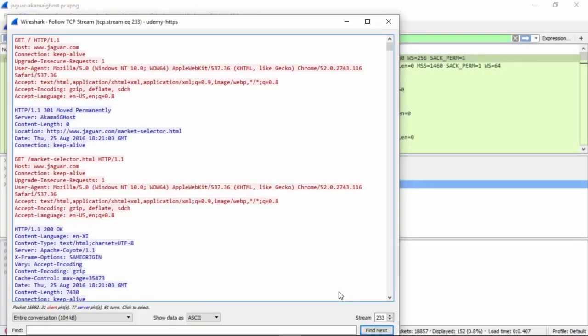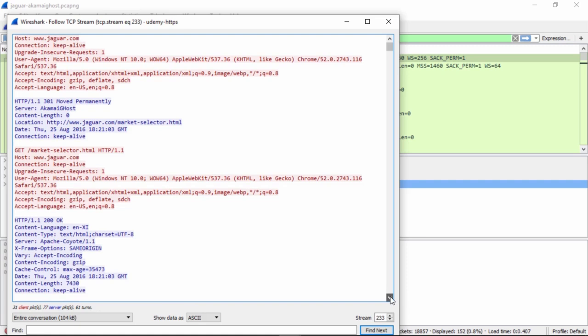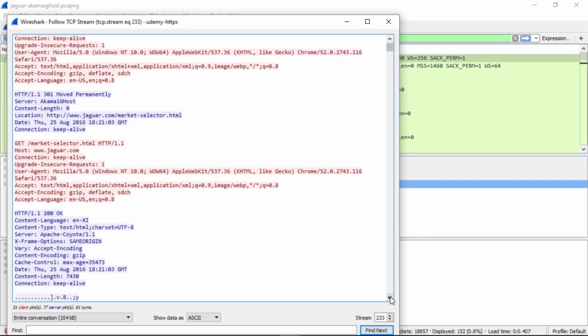So if we look here, there we have the actual Jaguar web server saying Akamai Ghost. So it's being forwarded from Akamai Ghost. If we come down here, you can see it's really an Apache Coyote 1.1 web server. Again, as we build our skill sets and learn more of how to do this and practice our process and methodology, this will become very easy to do.